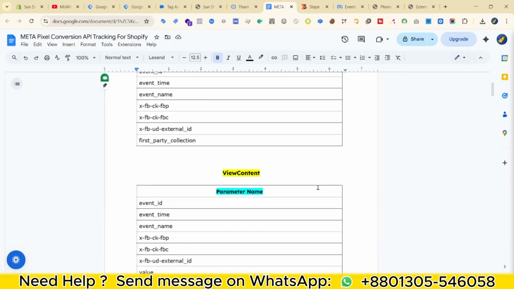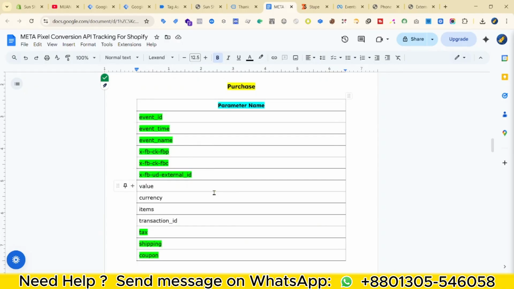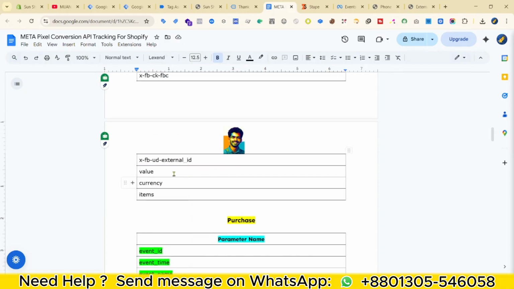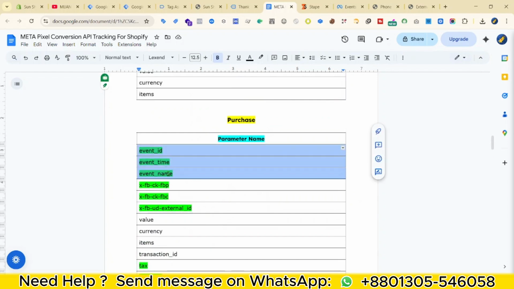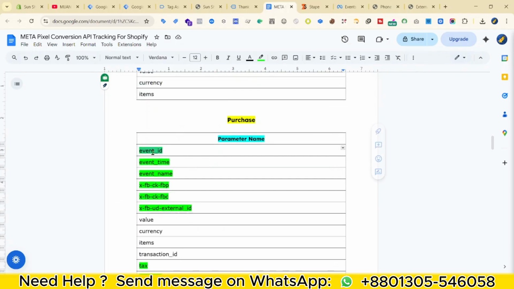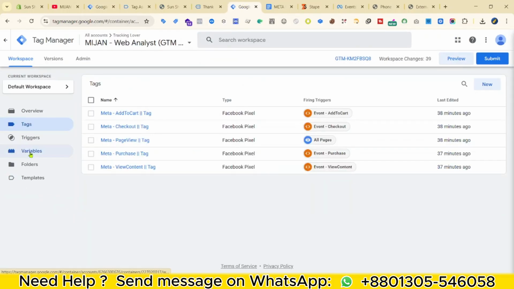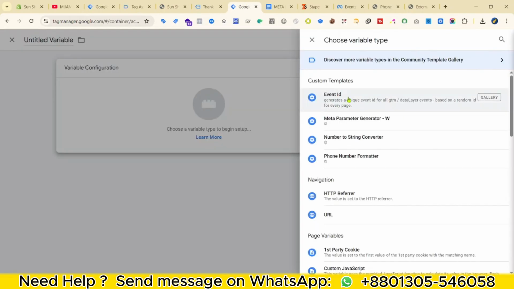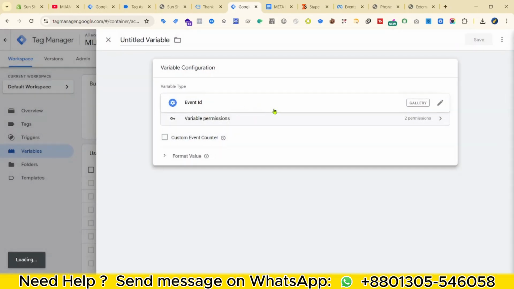So now I have to create some variables. If I scroll down, you will see I already created these variables in the browser side. Now I need to create these green-marked variables. First, event ID. Just go to the web container, and from Variables you can see here is event ID. If you don't see it in your GTM, click on Template Gallery and you will find the event ID there. So this is the event ID.